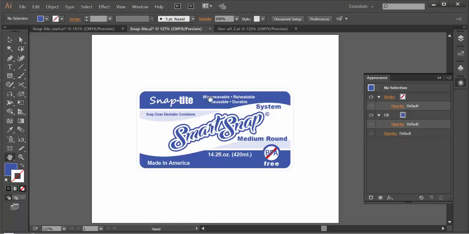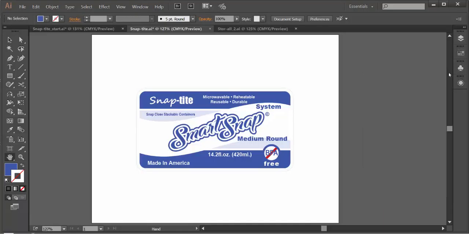Now, what's important for you to know is that you need to take this label and put it into your symbols panel. Oh, and by the way, the panels that I'm going to be using today are the layers panel, the colors or swatches panel, I should say, the symbols, and the appearance. Those are the four panels that I will be using here, and the appearance panel is currently open.